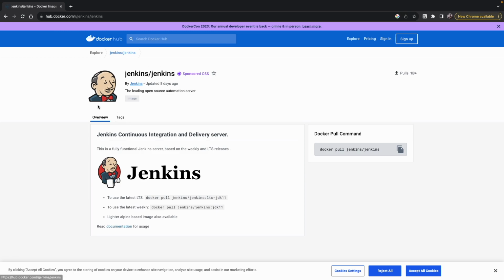So this is our official Docker image for Jenkins instance. Let's use this image and try to spin up our Docker container. So we are running this command to create our Jenkins instance.